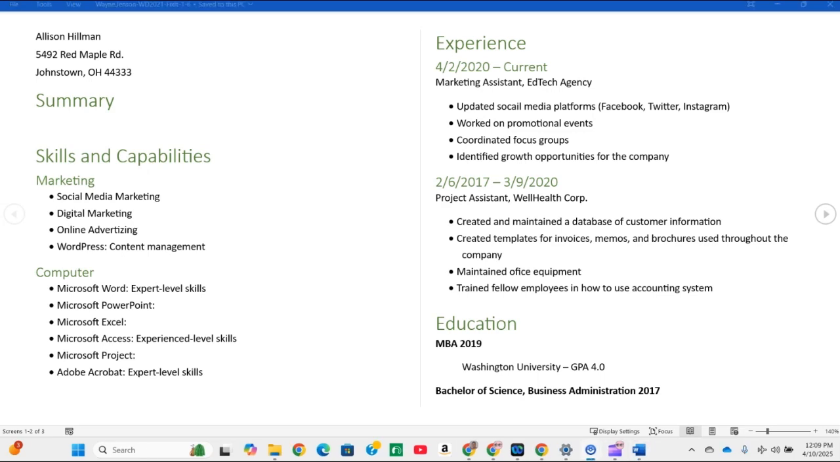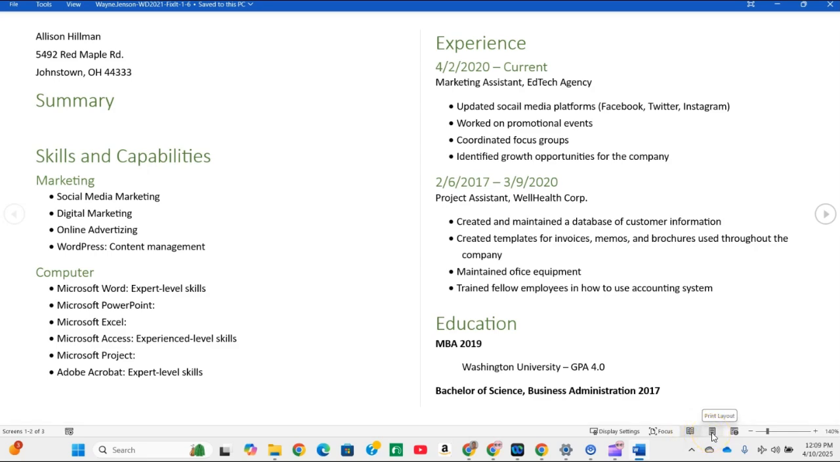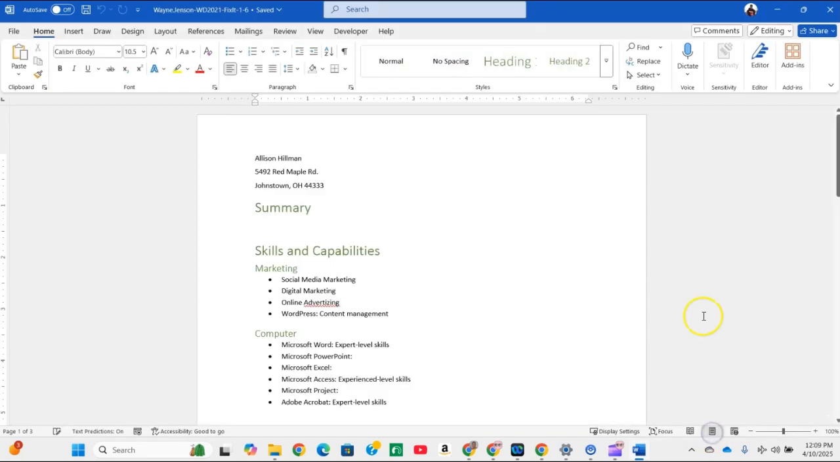So down here on your taskbar at the bottom, you'll notice these icons. Let's see if I can find my cursor again. There it is. There's this read mode icon, and if you hover over it, it'll say read mode. And the one right next to it is the print layout. So if you click on that, it'll switch back to the print layout view.